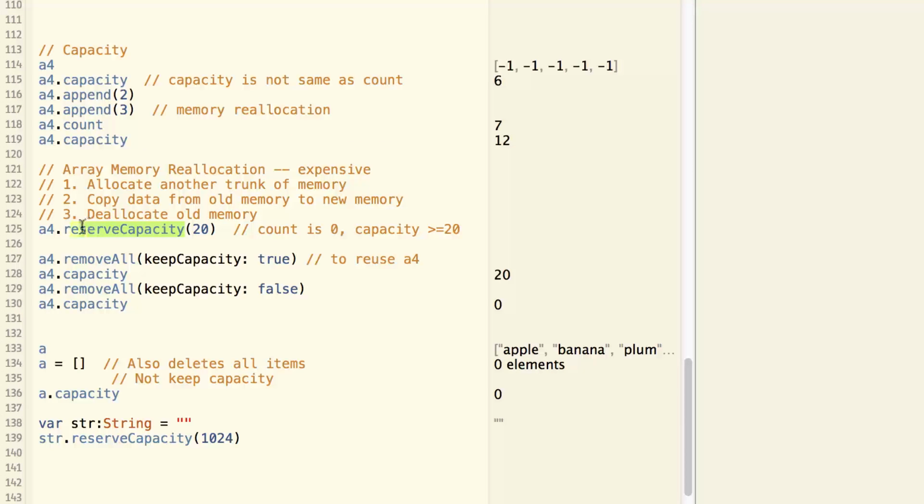There's a function called reserveCapacity which helps you to do that. If you have some rough idea of how many items this array will be holding, you can reserve this amount of memory up front so that the memory reallocation will not happen until this amount of items has been added to the array.